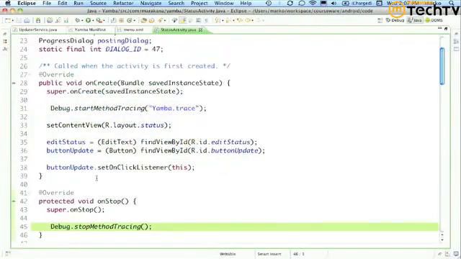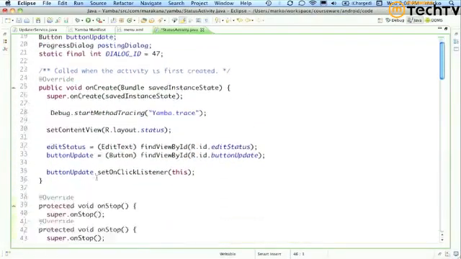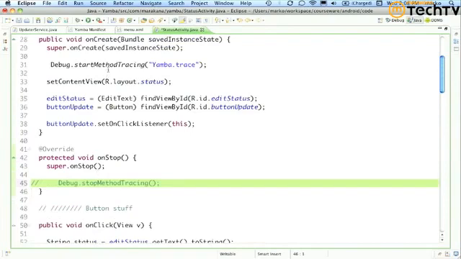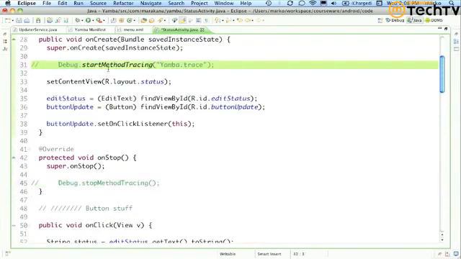So I'm going to comment this out again, so that I'm not stuck with the trace, and do organize imports and save. Okay.